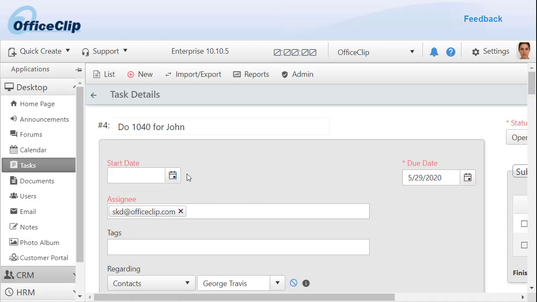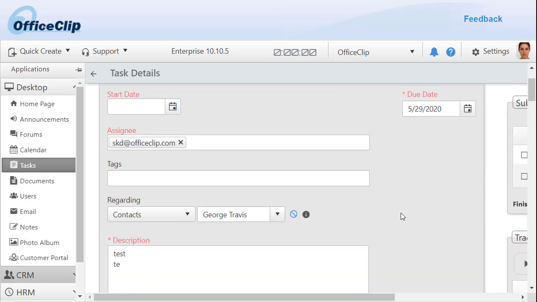Now here we see some of the task fields which can also be set by you, and these red fields are the required fields, otherwise the task is not going to save. Now you can assign multiple people to this task by typing it here. You can add some tags on the task.